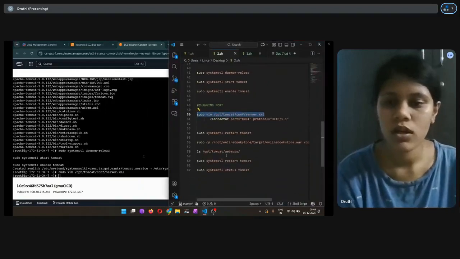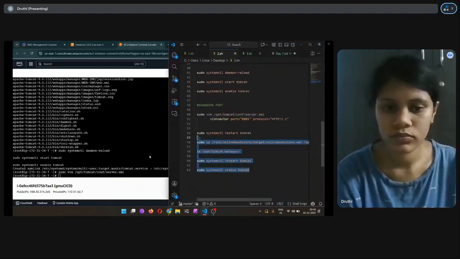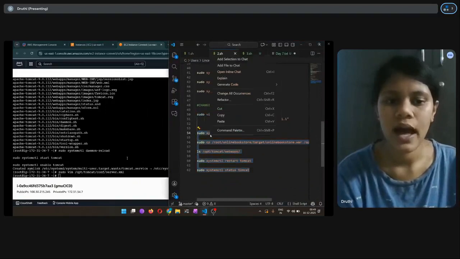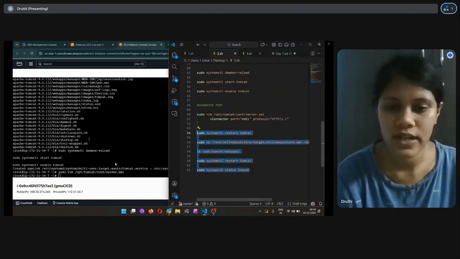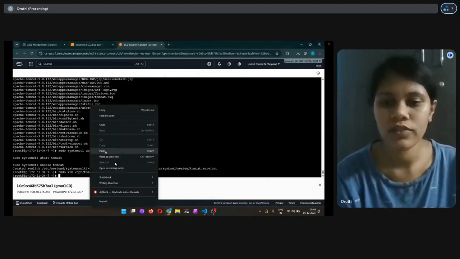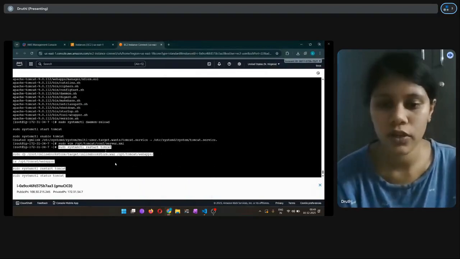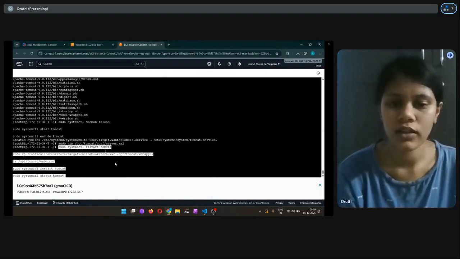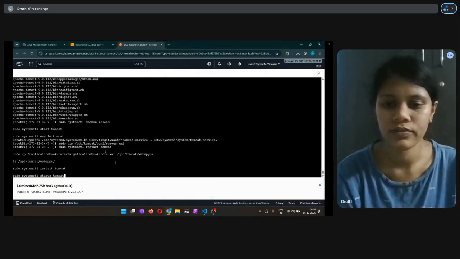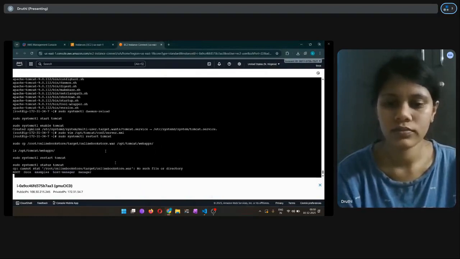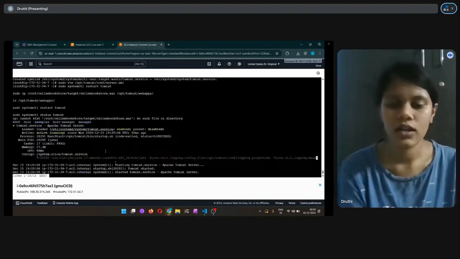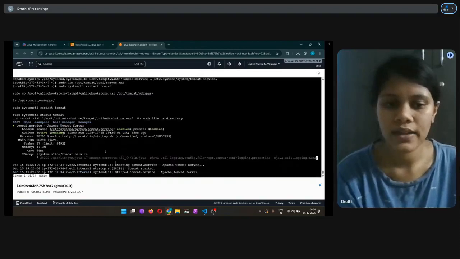again copy the rest of the command and paste it, so that Tomcat is running successfully. Now we are checking if Tomcat is running successfully or not. Then enter. After that, Tomcat is running successfully.